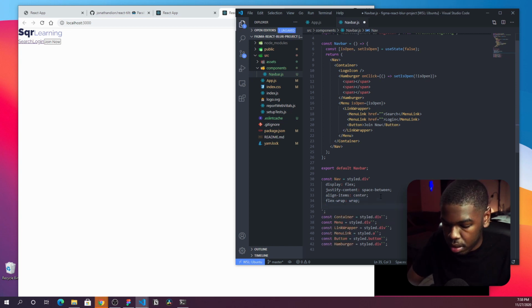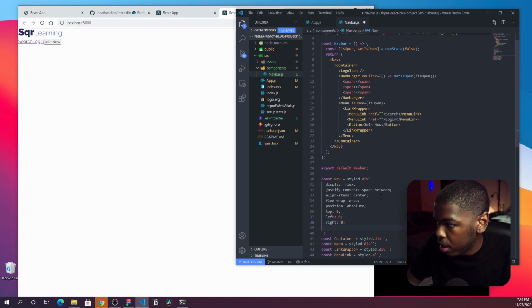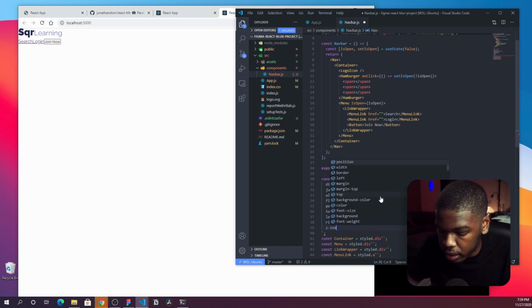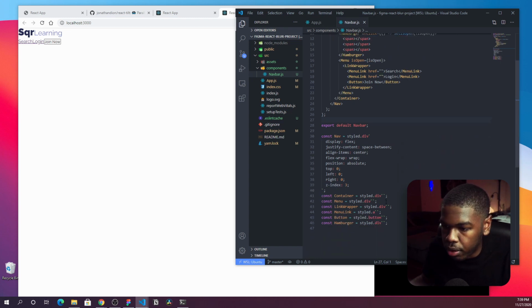All right, then we want position absolute, because when we add our hero section, we don't want the nav bar covering it up. Top 0, left 0, right 0, and then we want a z index of 3 because we want it above all of our other elements no matter what. All right, let's work on the container now.